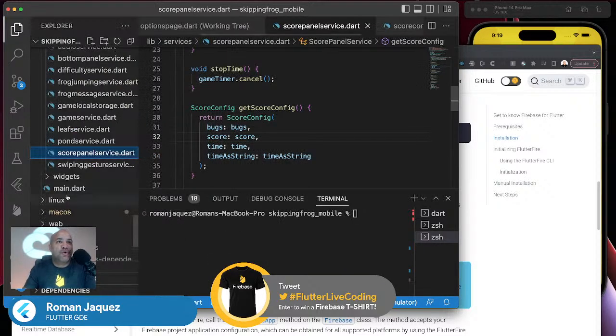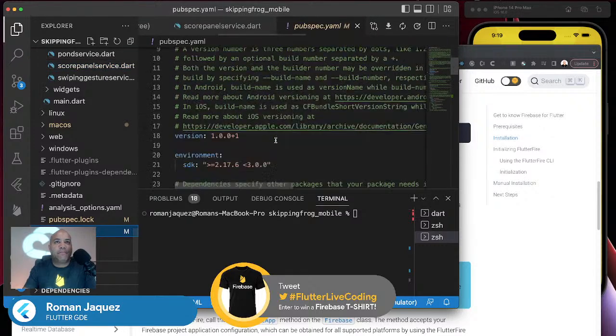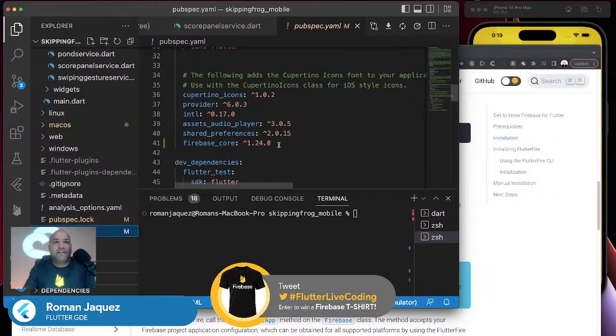If I just go inside of my pubspec.yaml, I should be able to see it right here. There it is. See, I don't have anything in here. I'm starting it from scratch. Like you can see it, I have Firebase core. Now I have that piece. I continue with the next step.